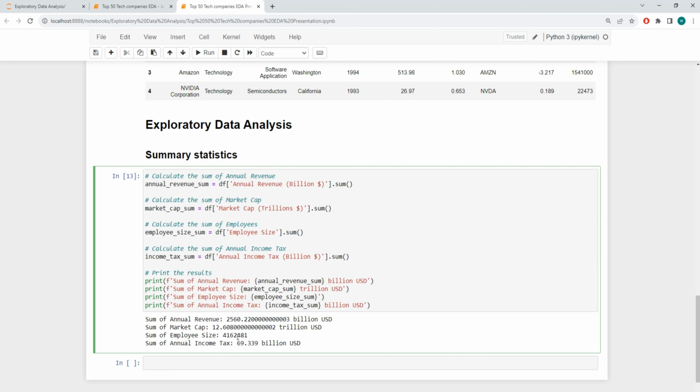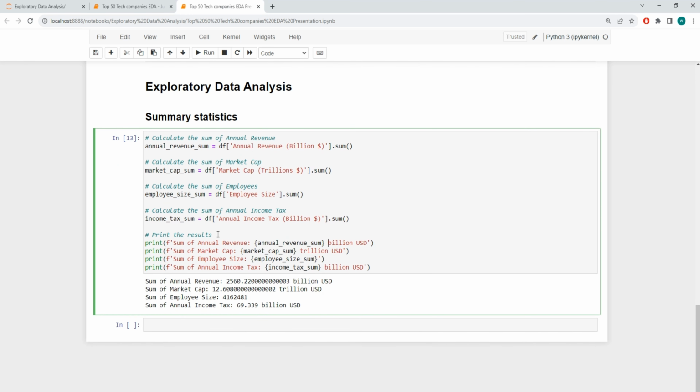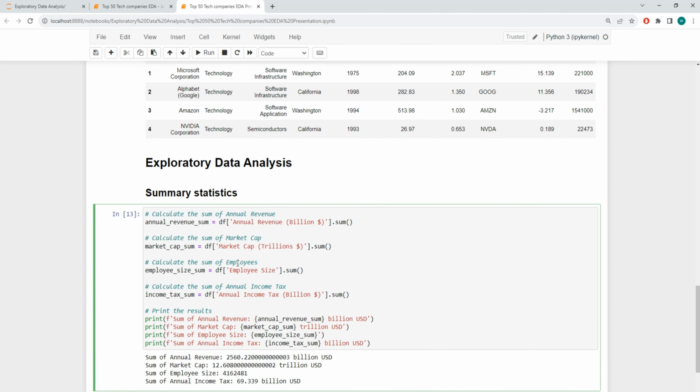And in terms of the annual income tax paid by these companies, it totals 69.339 billion US dollars. Okay, so that's how you can calculate some of the summary statistics for these companies. Now, the next thing that we are going to be tackling is the performance of the individual companies.